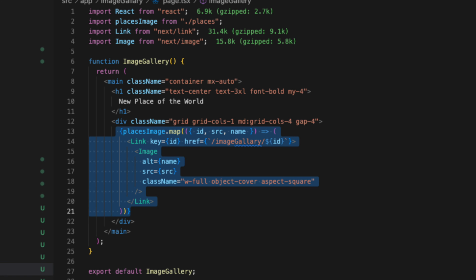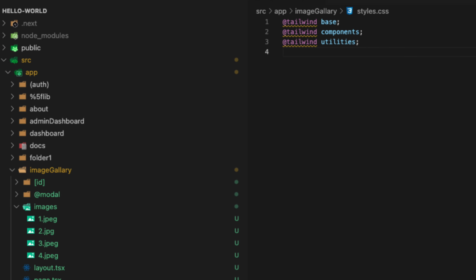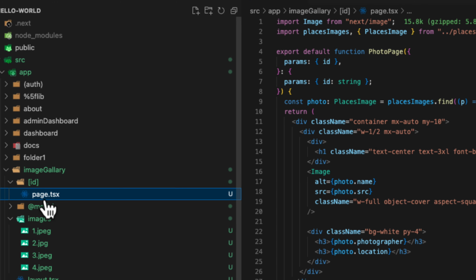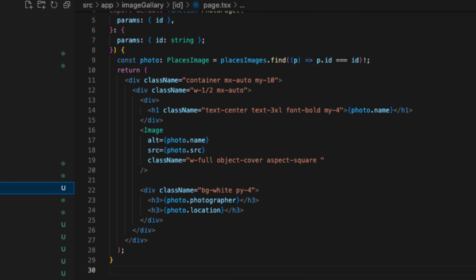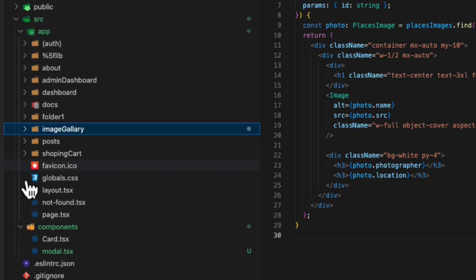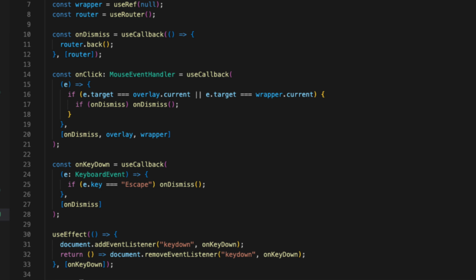For styling, I add a file named styles.css for using Tailwind CSS to display each image independently based on its ID. I will add a dynamic route named ID and create a page.tsx inside it. Finally, I will create a modal component and integrate it into the layout for displaying images individually.